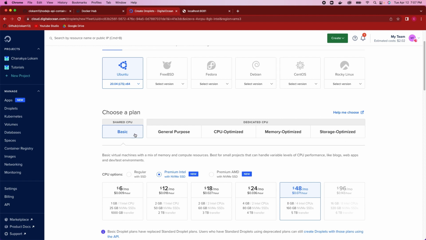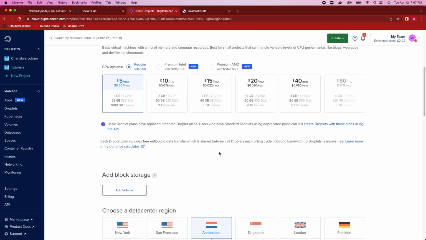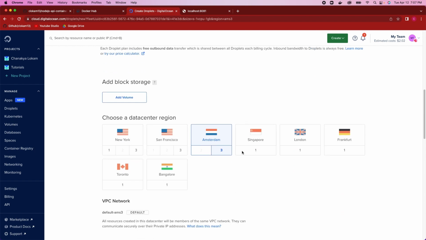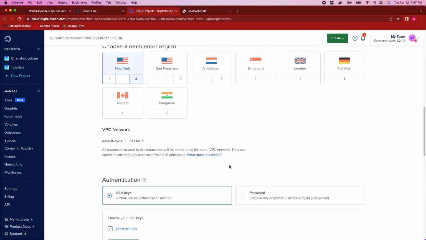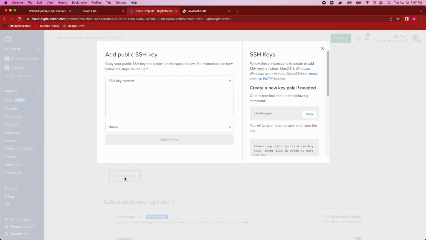We're going to select Ubuntu Basic. We'll just select regular SSD, the smallest size possible. That's absolutely fine. We're not adding any volumes right now. Let's select New York. And then one of the things here that it's going to ask for is SSH keys. You can always log in using a password, but I would recommend using SSH keys. So let's say new SSH key here.